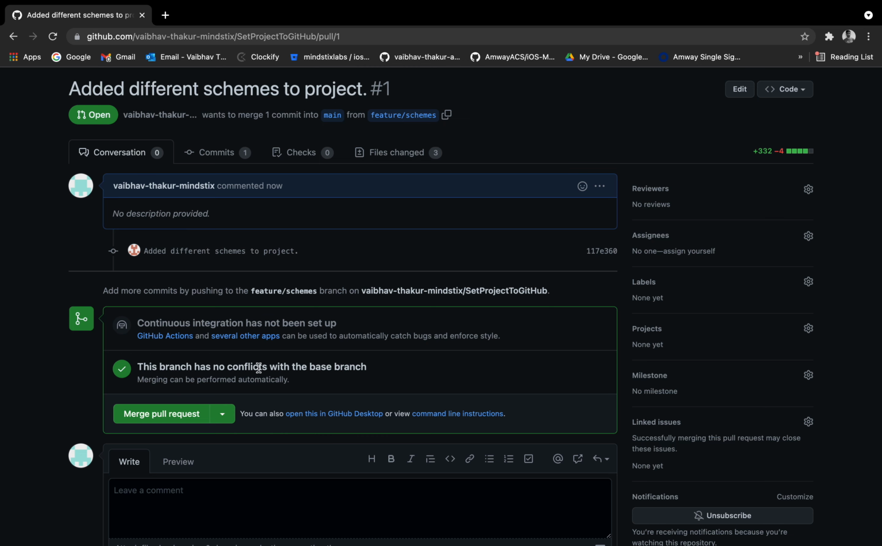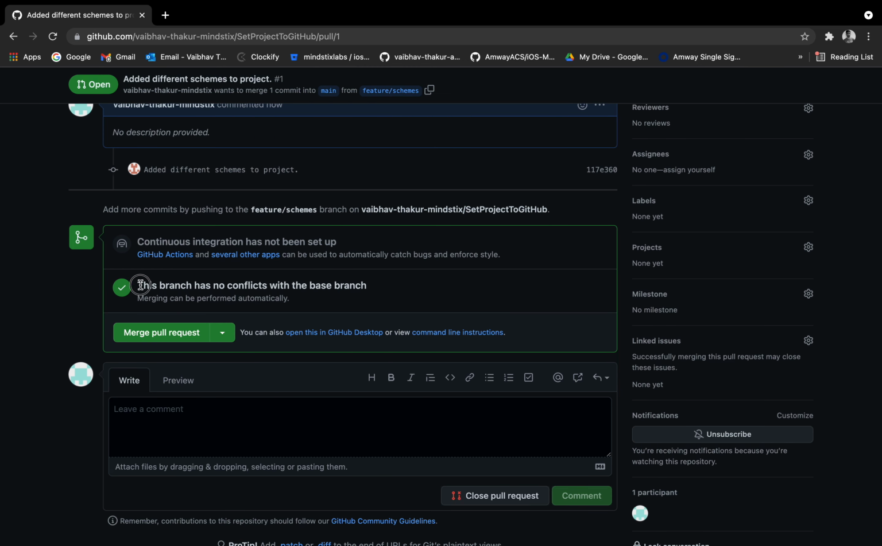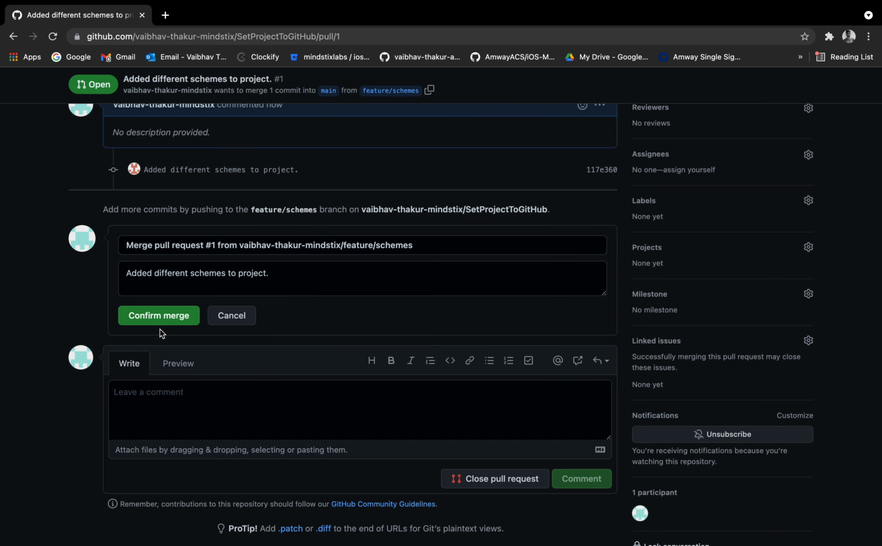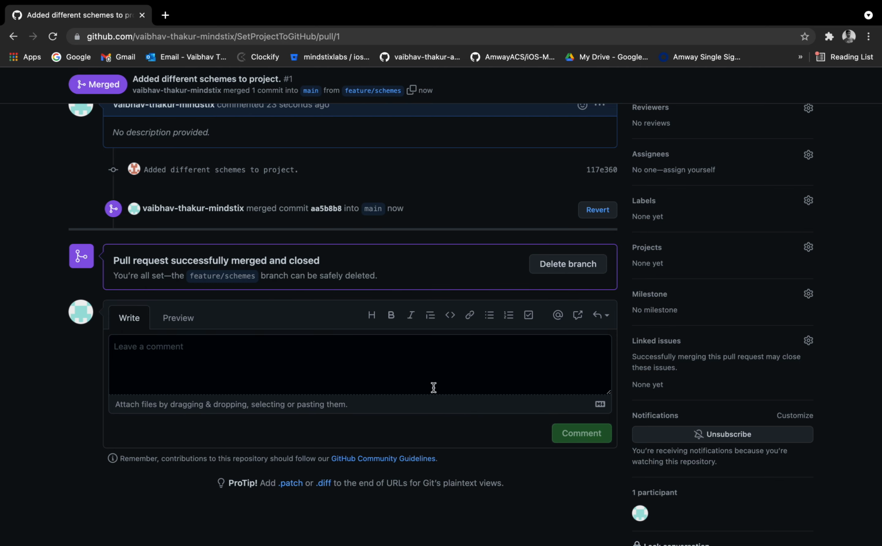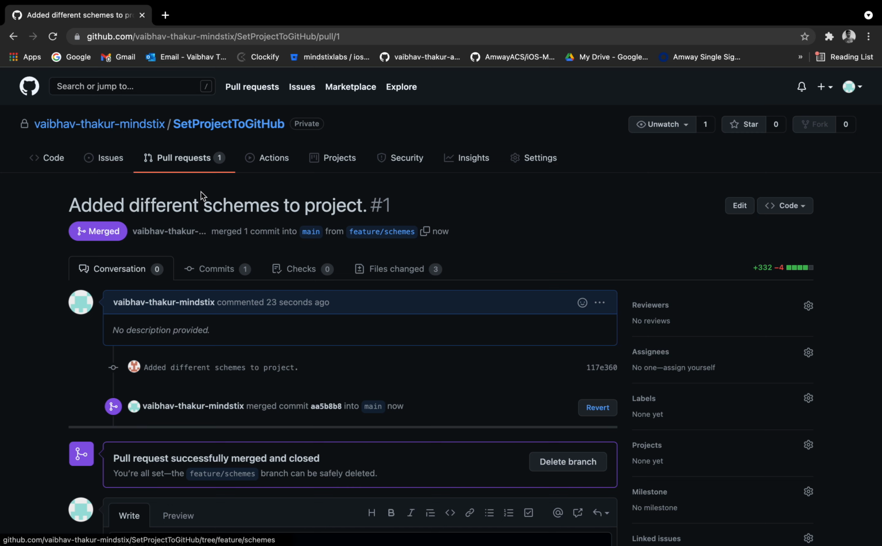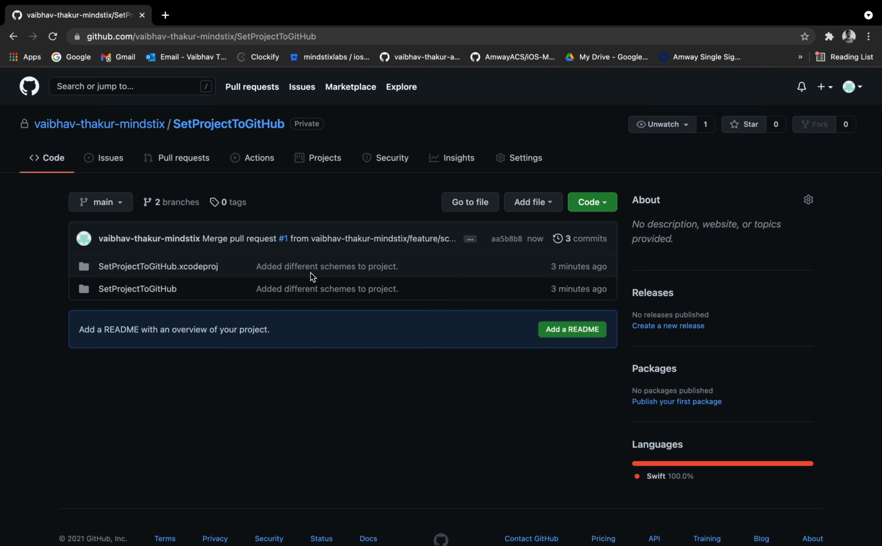it will check. Yeah, now it is saying there are no conflicts with the base branch, so we can directly go ahead and merge our branch to the main branch. Just click on merge pull request and confirm merge. Yeah, so now our branch has been merged to the main branch. If we go to the code, you can see we are on the main branch and the latest commit is made, added different schemes to project.